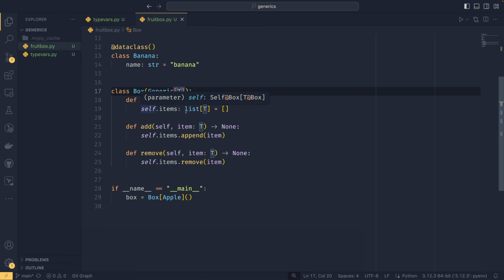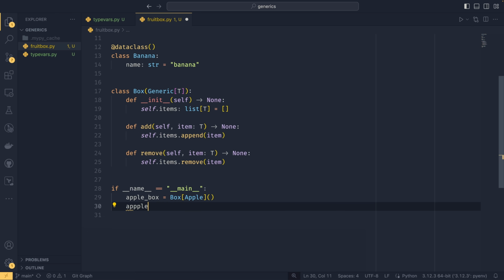So by process of elimination, we could say that self.items is a list of apples. When we want to add an item, we want to add an apple, and when we remove an item, we want to remove an apple. So we could do, let's call this apple_box, and then apple_box.add. I cannot type today. Apple. There we go. And the type system is perfectly fine with that because we're adding an apple.